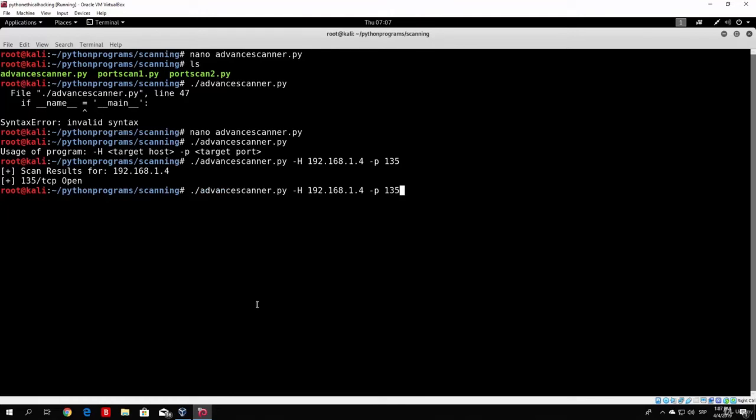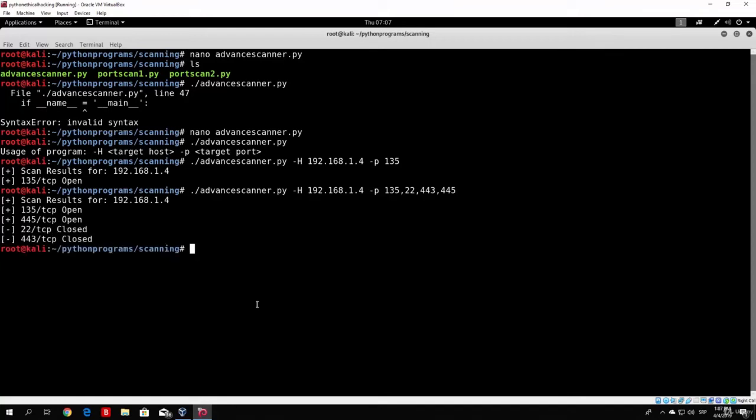Now let's try to scan multiple ports, separated by commas. So 135, 22, 443, 445. Let's try to scan this. As we can see, it finished. It found two open ports, so 135 TCP open, 445 TCP open, and 22 and 443 are closed ports. As we can see, it finished relatively fast, and it also prints out in a nice manner whether the port is closed or open.